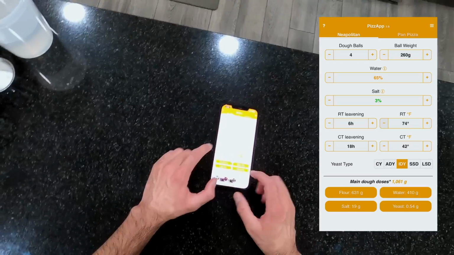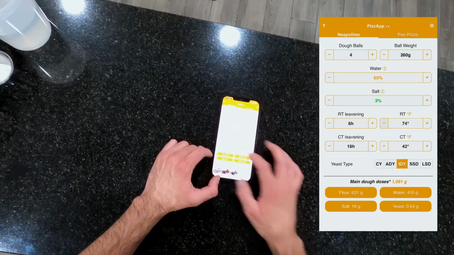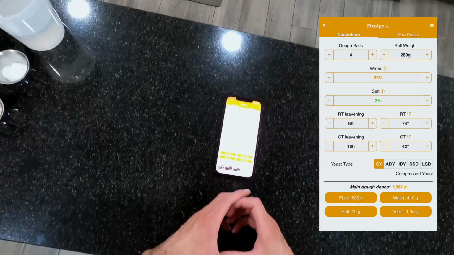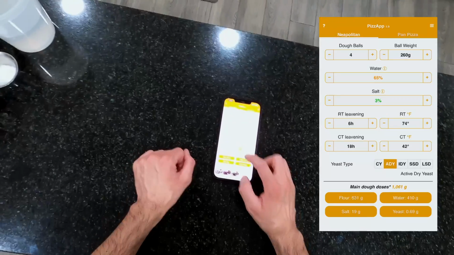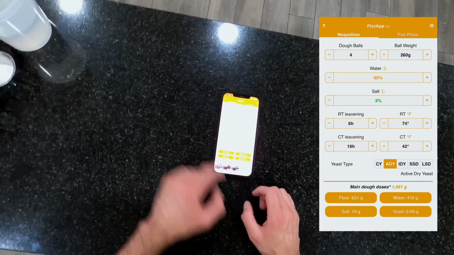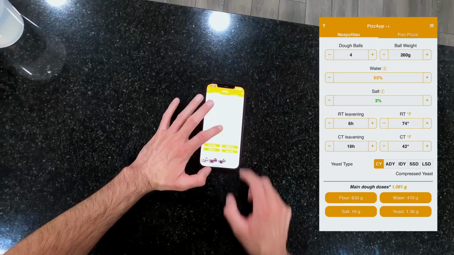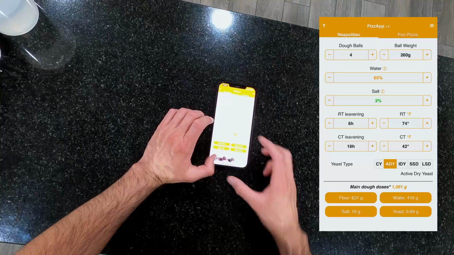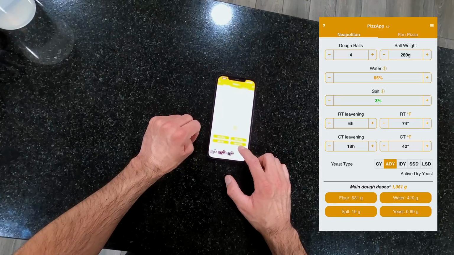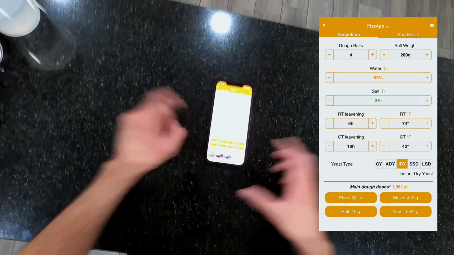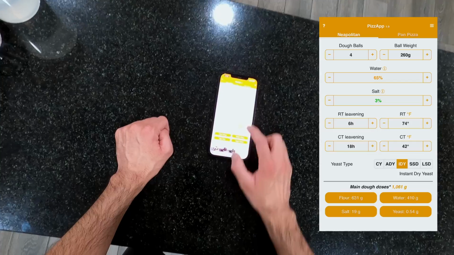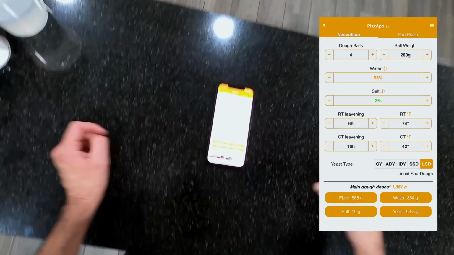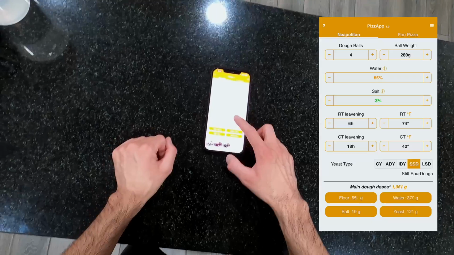It does break it down, so you have a couple different types of yeast that you could do. You have your compressed yeast, which would be your fresh yeast, your active dry yeast as well, and you can see every time that you change it, it also changes the yeast amount. So if you're using active, it's about 0.69 grams. Instant would be 0.54. Your stiff sourdough and your liquid sourdough, all of that changes as well.